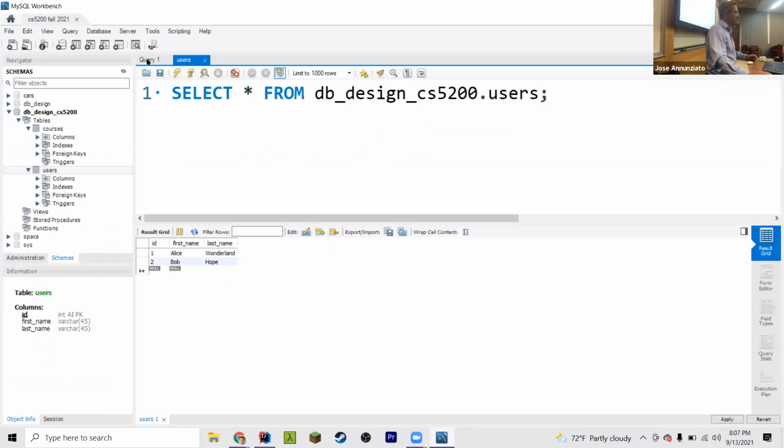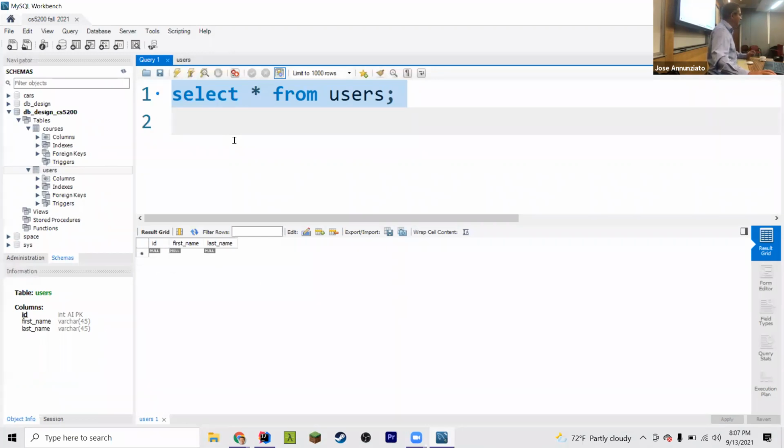Same thing if I go back to the query that I had written by myself. I can rerun it by selecting the lightning bolt, right? What it does is execute all the commands in this file. Right now I only have one command, but if I had a whole bunch of commands, it would have executed all of them. Right now, it only executes a select star from users, and notice that it comes back with the same value that I have here. Yes?